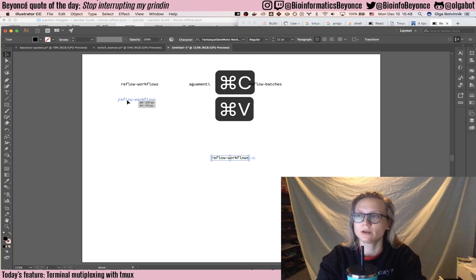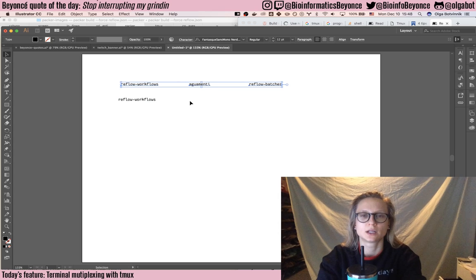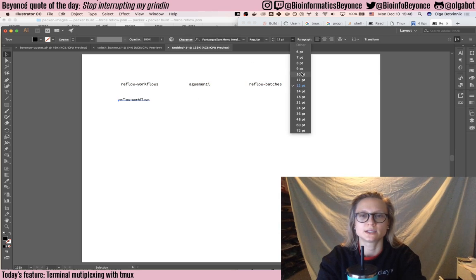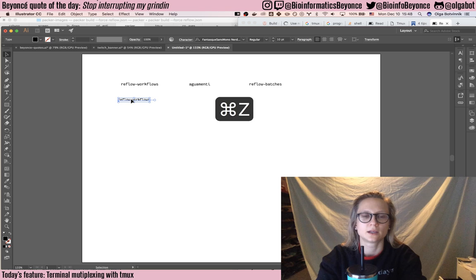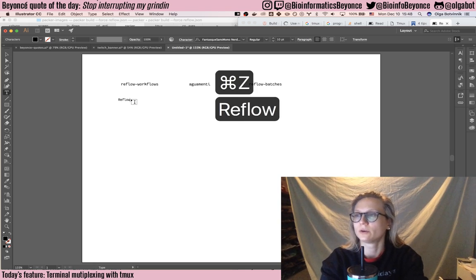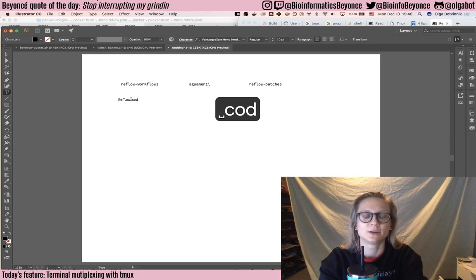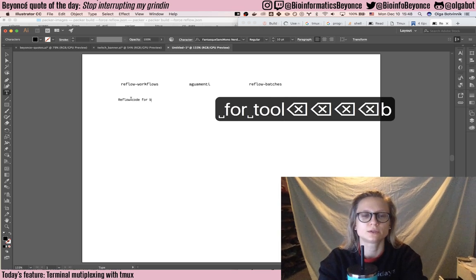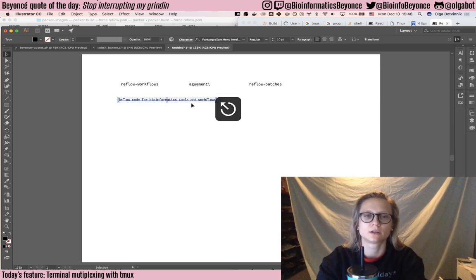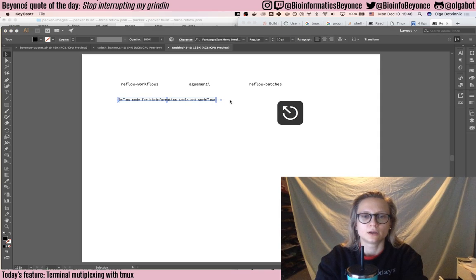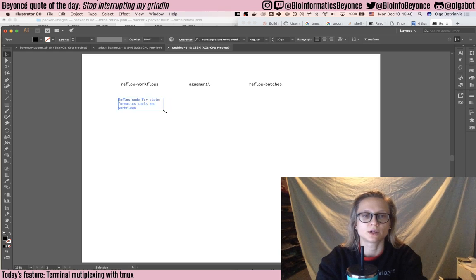So the point of reflow workflows. Put this in 10. Alright. Reflow code. Reflow, tools for bioinformatics. Tools and workflows. This is also good because I need to present this tomorrow.